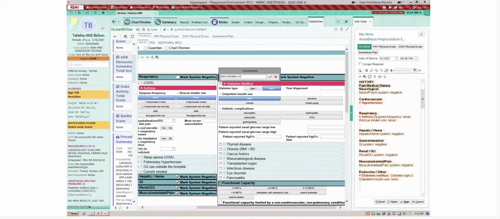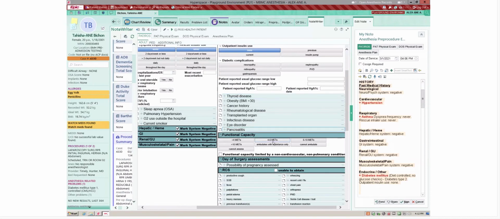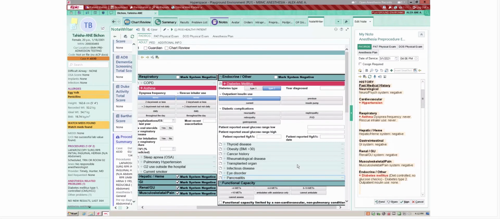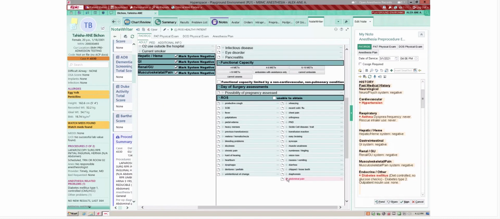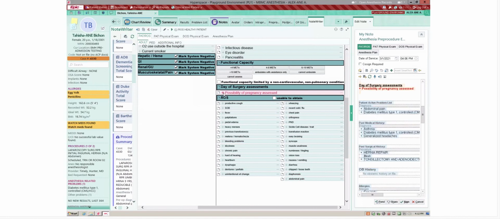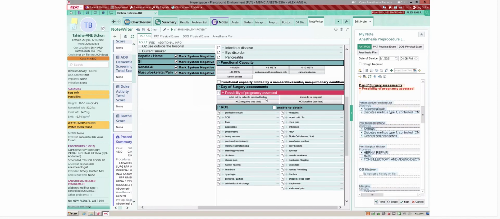No glucose checks. And notice that when I click check off to there, it has added it to my note over on the right. It could go through like the functional capacity. Possibility of pregnancy assessed. So ruled out by patient's history, negative labs. So this is your opportunity to say, yes, I did go look at the labs and the labs were negative.